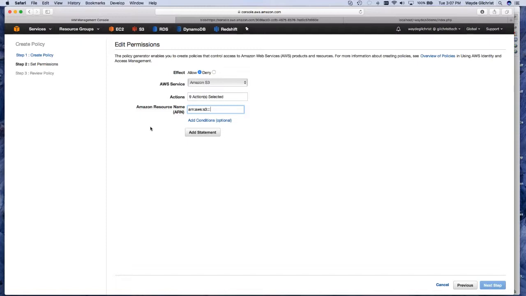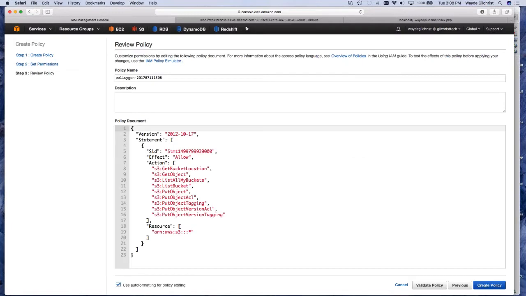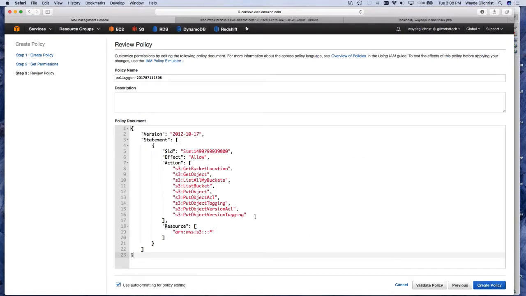So we can skip it. Now I'm going to make this for all of my S3 buckets, so I'm just going to put a wildcard asterisk. Anytime you specify an asterisk, that means wildcard from that point on. So I'm going to click on Add Statement. You can see all of the things that I'm adding here: get object, get bucket location, list all my buckets, list object. Okay, that sounds pretty good. I'm going to click Next Step. There is the JSON right there, and it was generated for me by the policy generator.